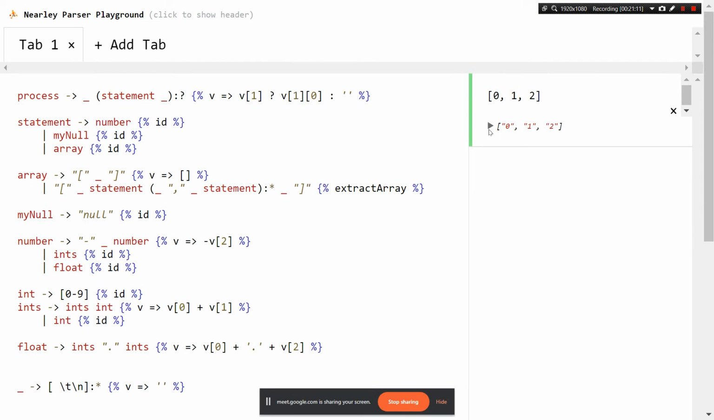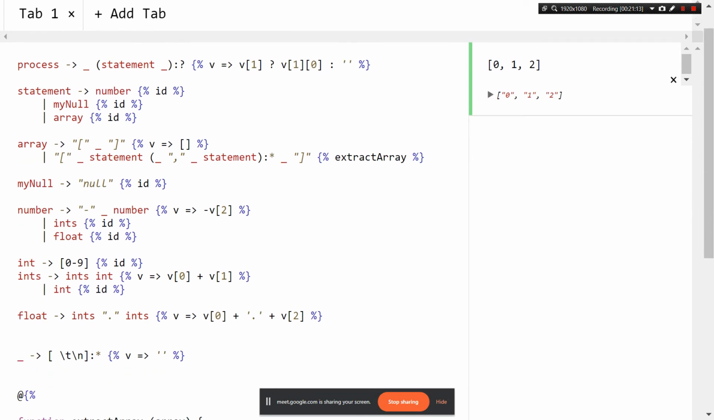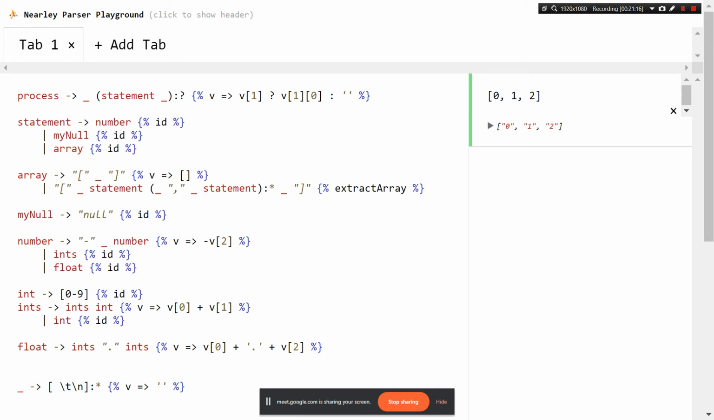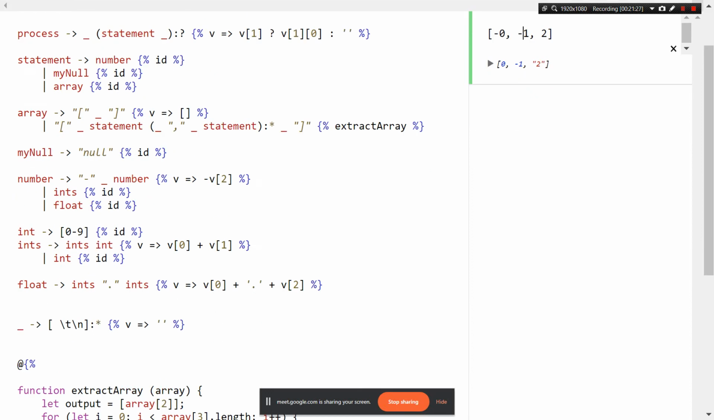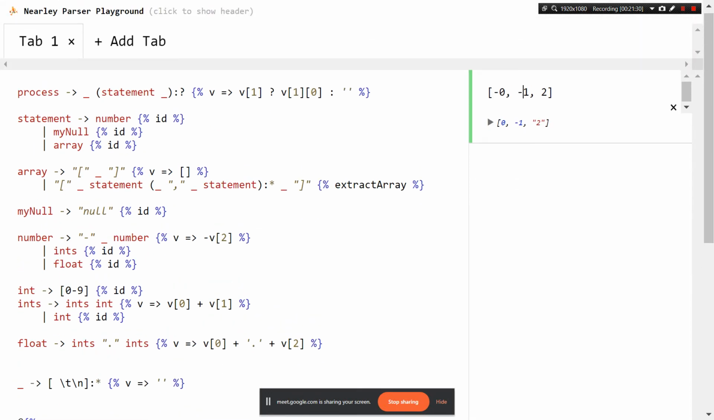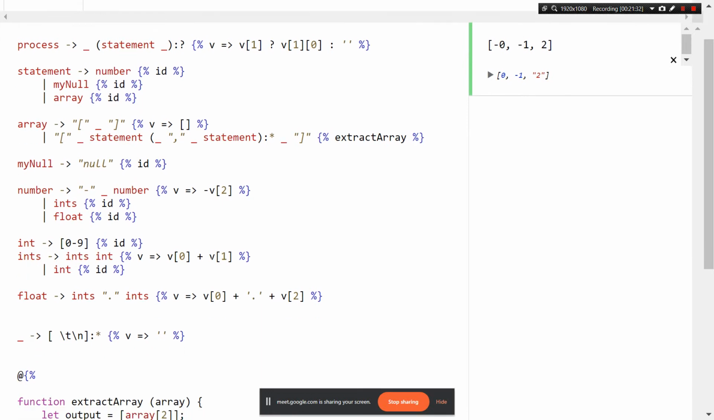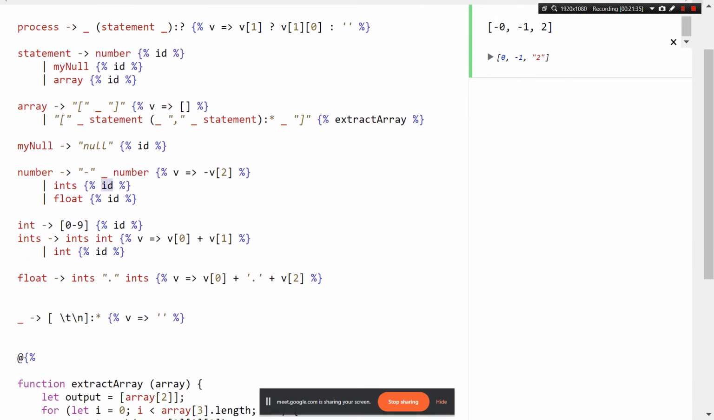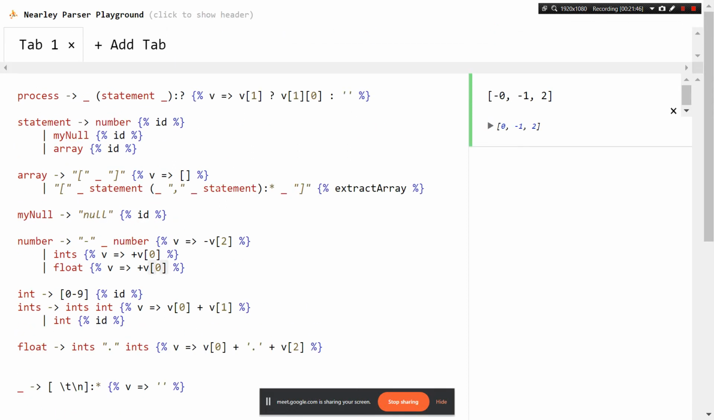What we can also do, instead of returning a string for numbers, is return the number representation of that thing. For example, with minus, you can clearly see that we return a number, not a string. Let's do the same thing with those. So over here we turn it into plus v0. It will always turn into a number. Okay, great.